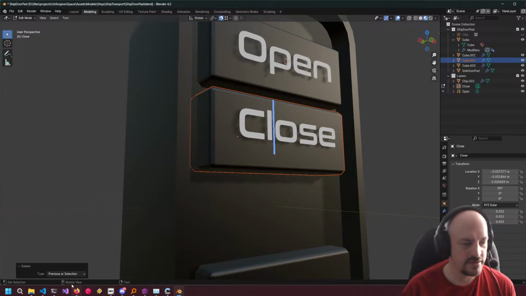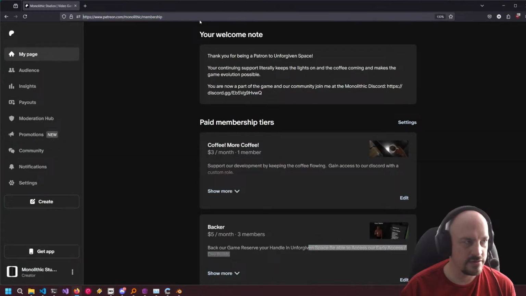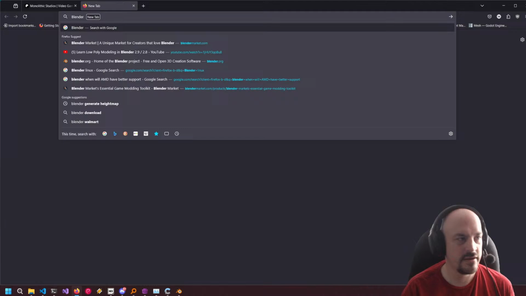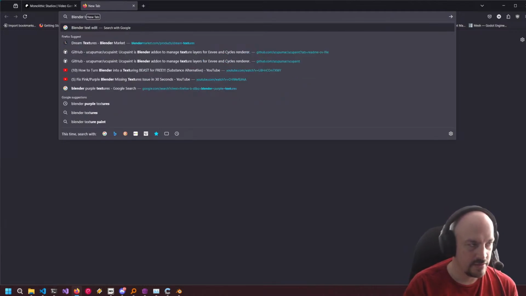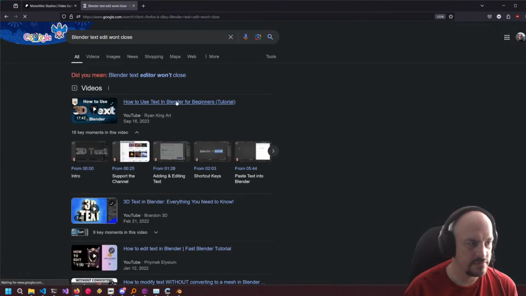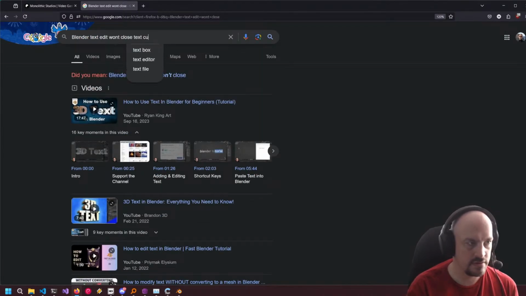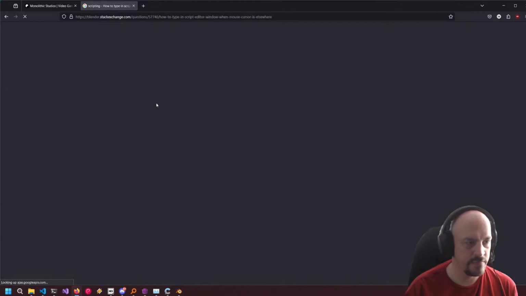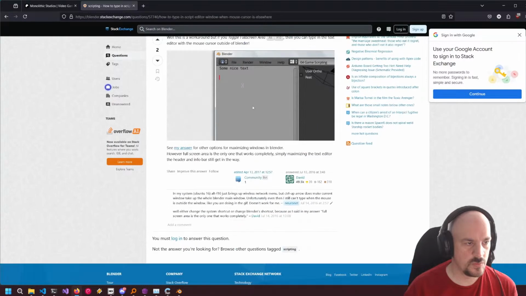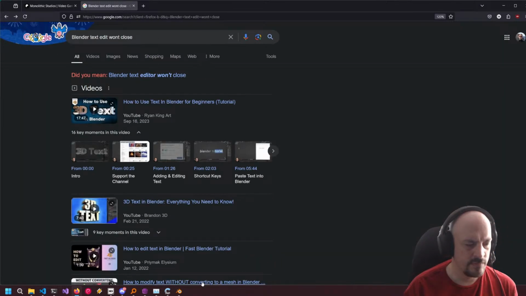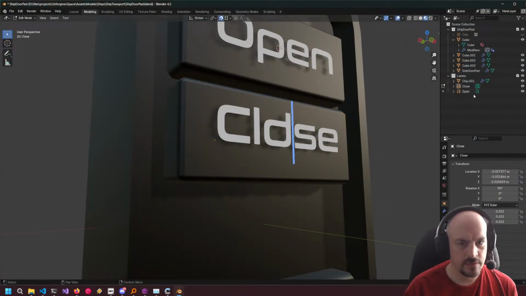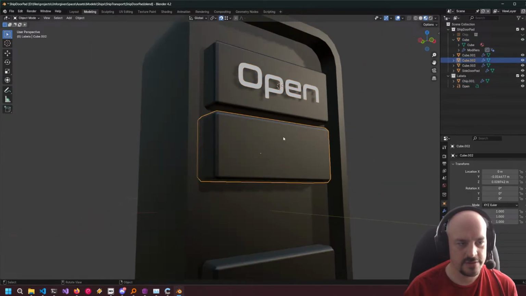I've never seen this. Previous selection, next character. Wow, it's so weird, Blender. How's it going, by the way? It won't close. Did I find a bug? I don't know. Let's delete the close text. Oh yeah, now it's fine. Weird.